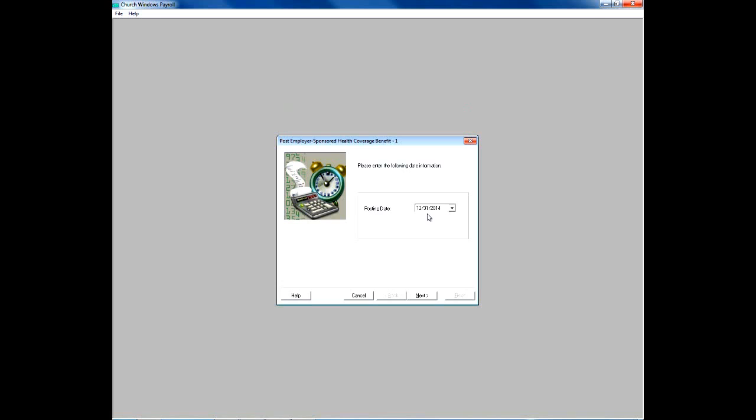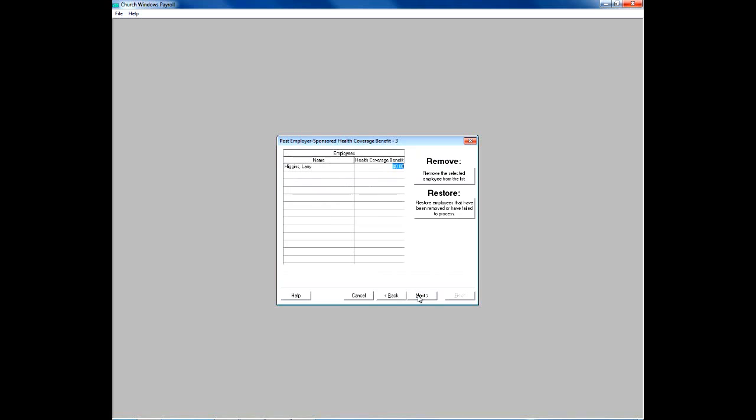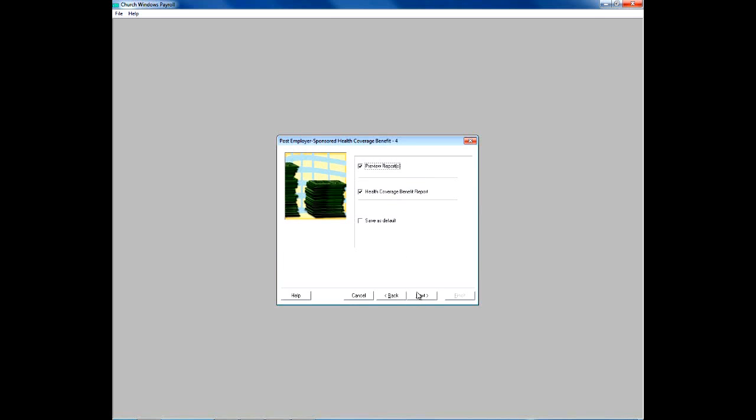The system generally automatically defaults to the last day of the year, so that's fine. We can do that, but you can do it quarterly or monthly if you wish. And then we would choose who we're wanting to calculate or to enter that amount or post that amount for. And so we would choose the employee, click next. It says health coverage benefit amount, and we can just type in the amount of that. Click next. Do we want to preview the report? Do we want the health coverage benefit report?